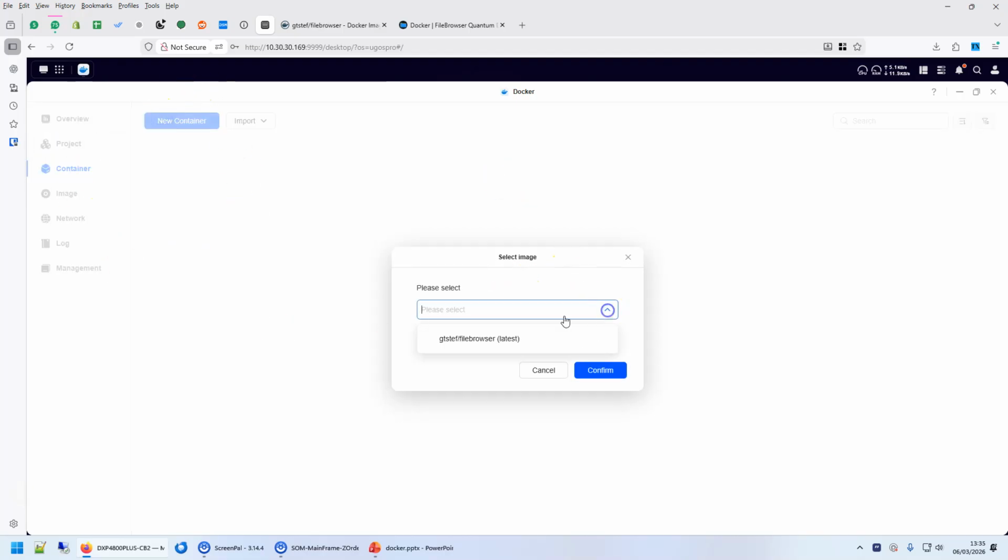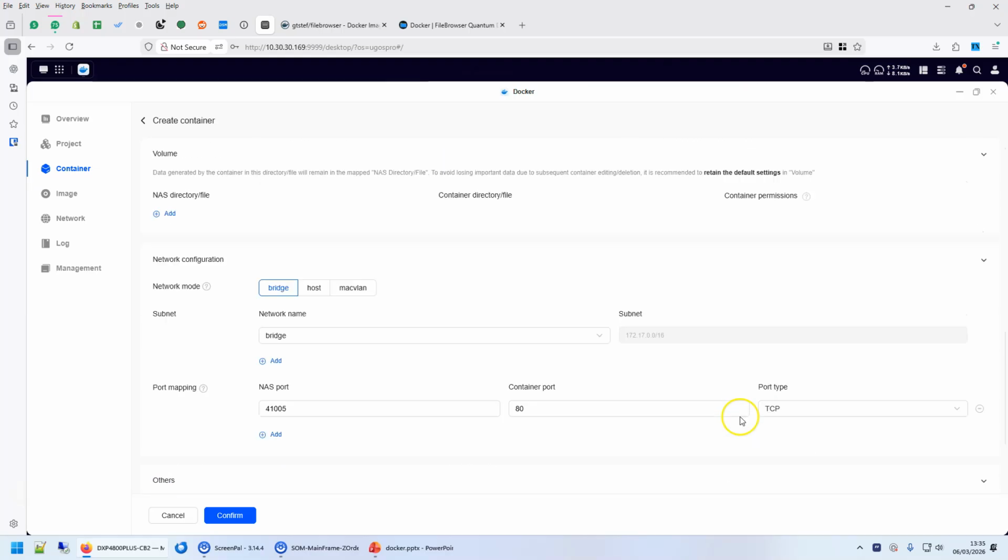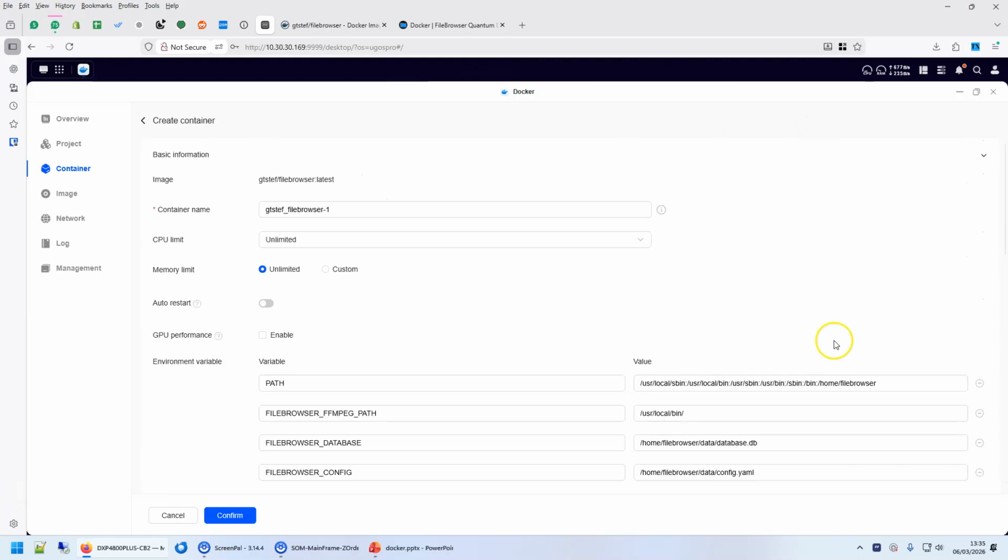It will ask you to select the image you want to use. We only have one local image. We'll use it. Now it brings you to this screen where you can give all the options with GUI, with point and click. You don't have to type any command here at all. This is the image that we're using. This is the name of the container.